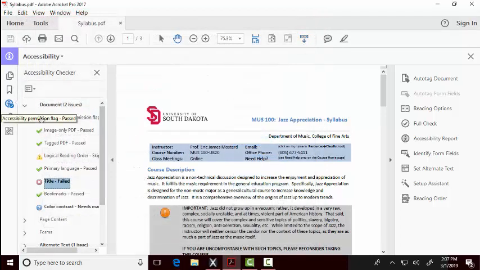Next I'm going to go through what each of these little symbols next to each item means. The first one is passed, which is this green check mark, and it just means that the item is accessible and it passed the test. The next one is called skip by user, and it means that the rule was not checked because it wasn't selected in the accessibility checker options dialog box.